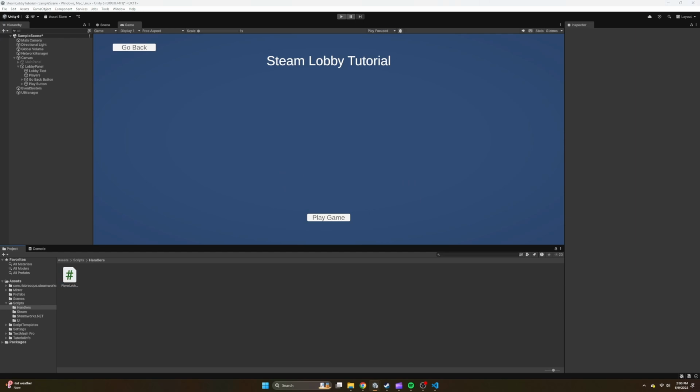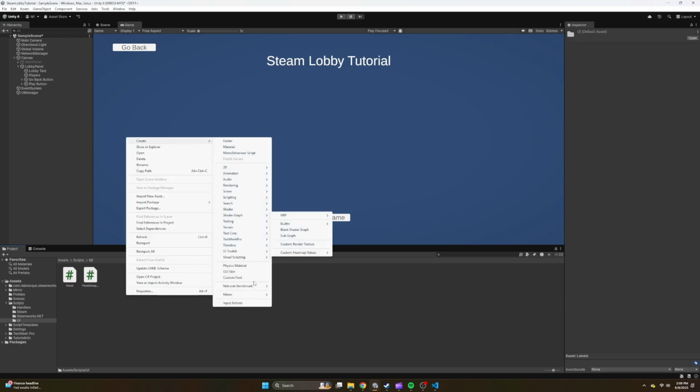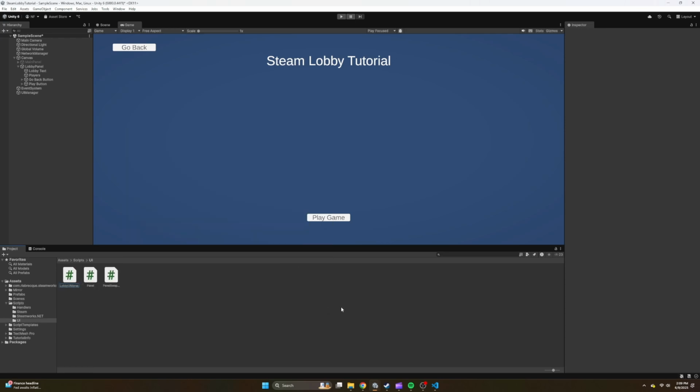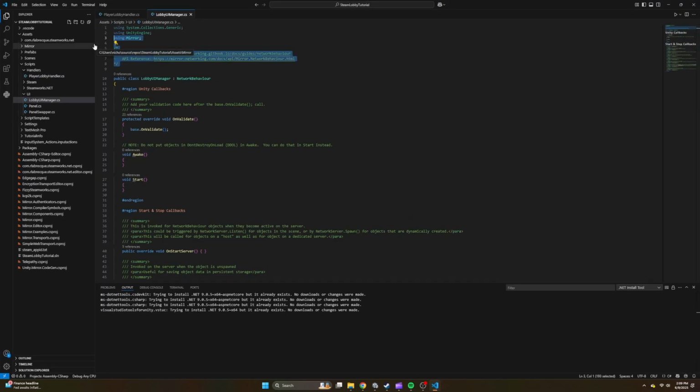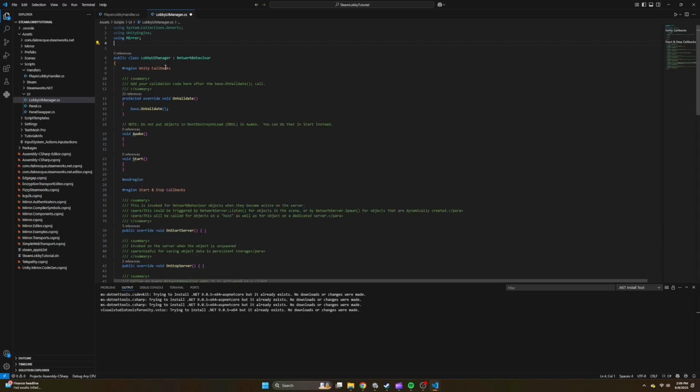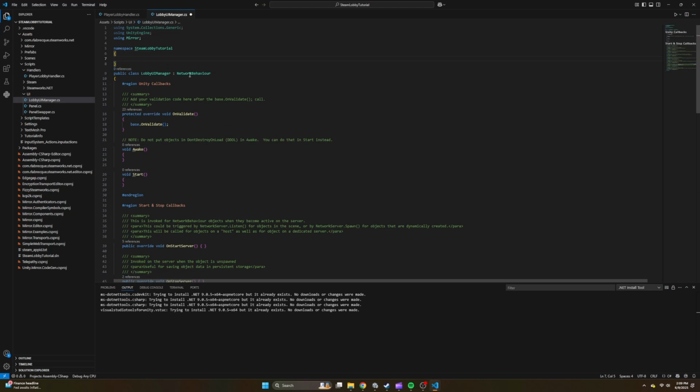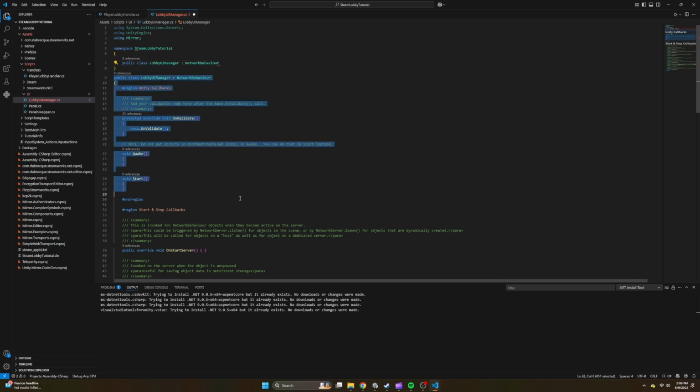Following this, we can start setting up the Lobby UI Manager. I'll create a new script under the UI folder and call it Lobby UI Manager. Now let's move over to the Lobby UI Manager script, which will act as the brains of our Lobby UI system. This script handles syncing the UI across all clients, managing player entries, and enabling the play button once everyone is ready.